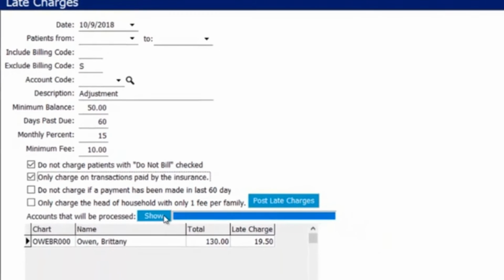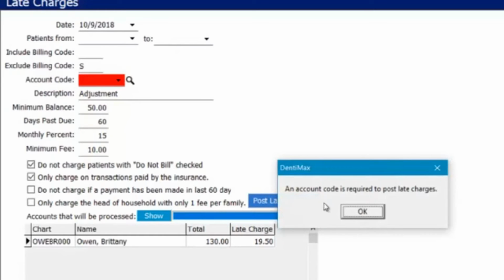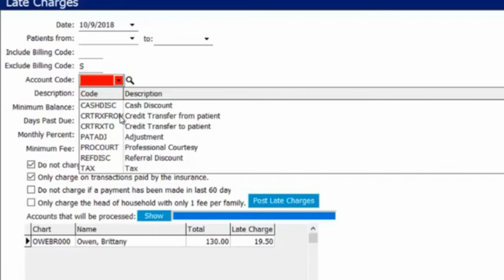It's going to search through all of my patients, and it's going to show me anybody that's eligible to get charged late fees. So in this case, it tells me that Brittany Owen has a total of $130 that is past due, and the late charge for that is going to be $19.50. I can then say post late charges. And then it's going to have me choose what type of account code I want to use for this.